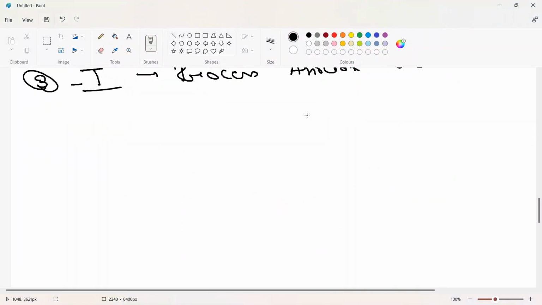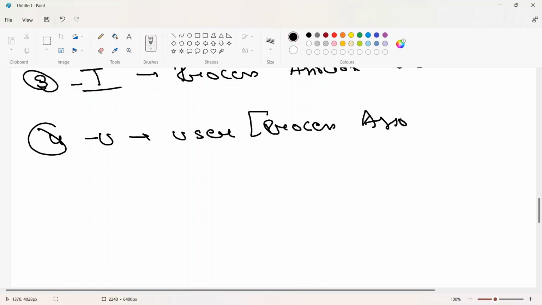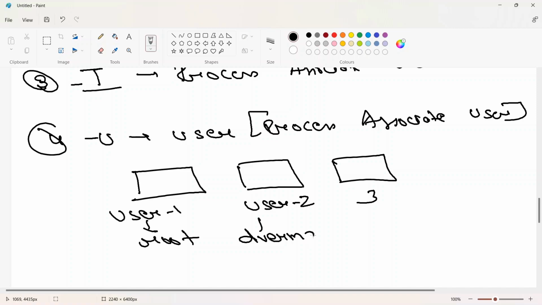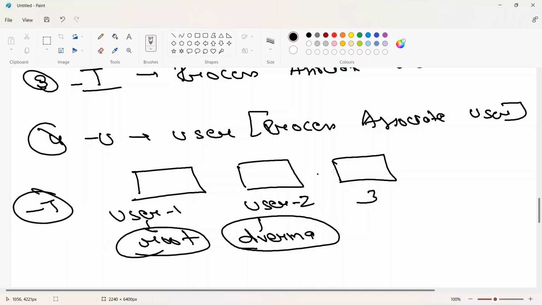Now the next option we can use is hyphen u, for user. So any process you want to check associated with some specific user. Now there are multiple users, as I already told you. On these multiple terminals, user 1 is working, user 2 or maybe user 3. Here let's say root, and let's say this is D Verma. I don't want to see all of them. I don't want to see the processes of this third terminal or third user.